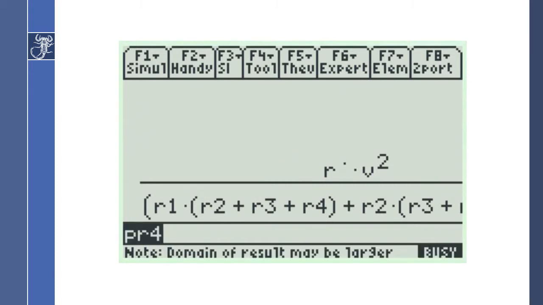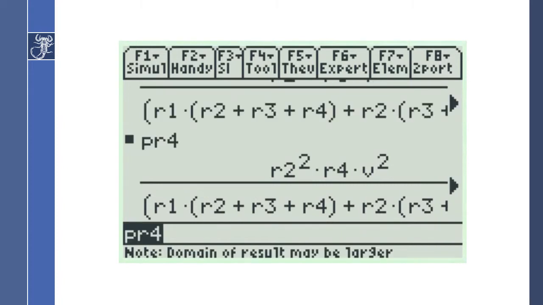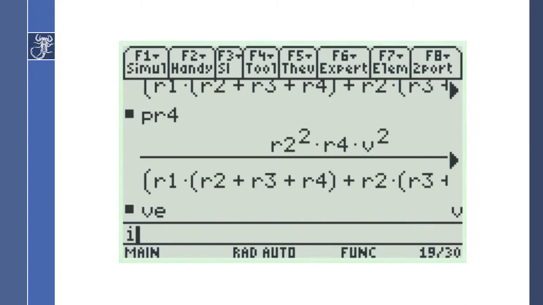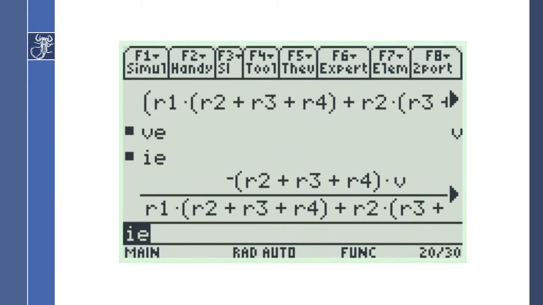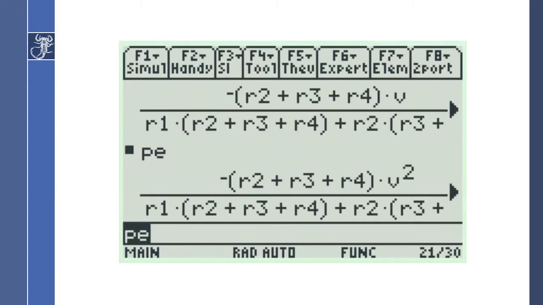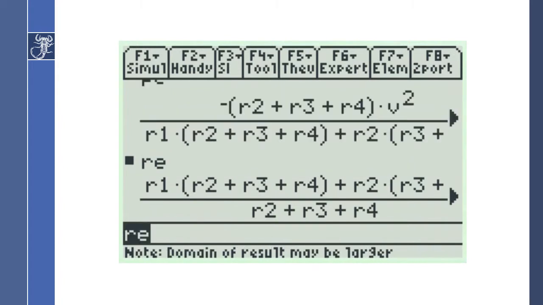And then for the source, if we want to know the voltage in the source, we ask VE, the current IE, and the power PE. This is because of the name we gave to that source. And if we want to know the equivalent resistance that that source is seeing, we ask for RE.